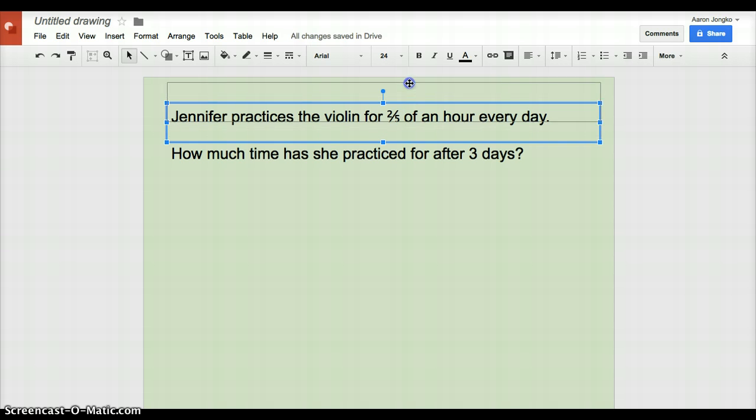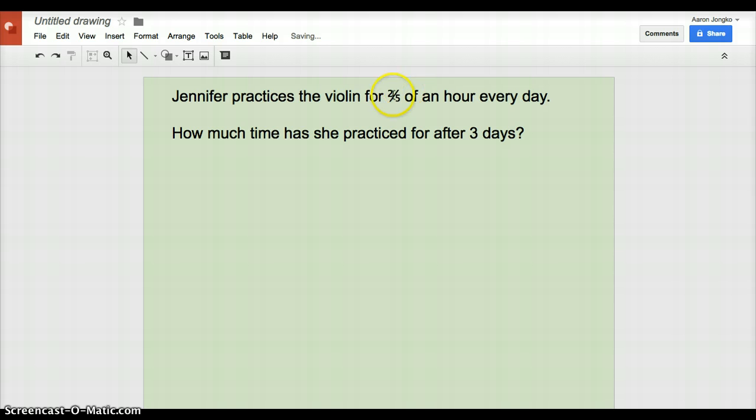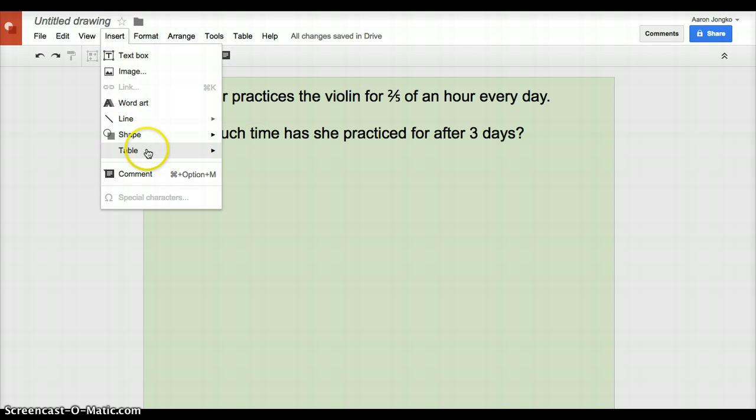Okay, so this is our problem, and the thing we need to look at is the size of our group. The group is 2/5 of an hour. So it's 2/5 of an hour every day for 3 days. That means Monday it's 2/5, Tuesday it's 2/5, Wednesday it's 2/5. So what we're going to do is create that fraction as a picture.